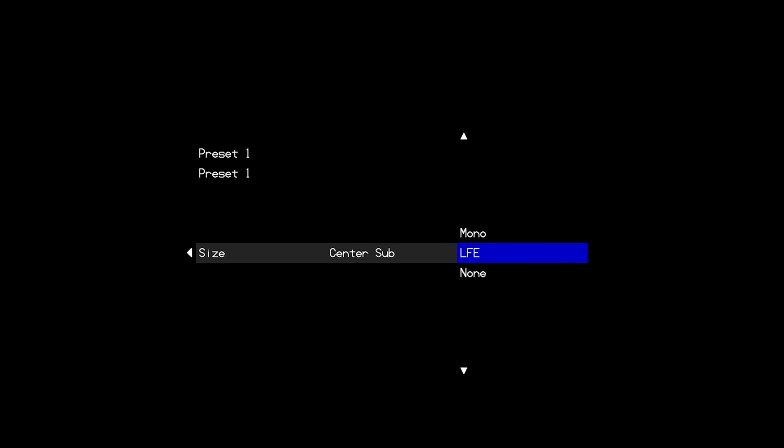Now, if you're only using one sub, it's best to just leave this to mono. However, if you have a second sub that can catch the crossed over bass from your small speakers that we've already configured, we can tell the center sub to act as the LFE channel only, meaning it will not receive any of the crossover bass from your small speakers. It will only play the 0.1 track from a 5.1 or 7.1 bed format, for example.